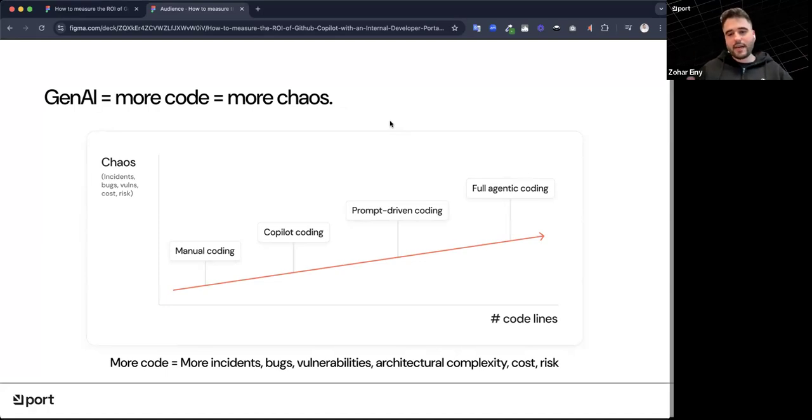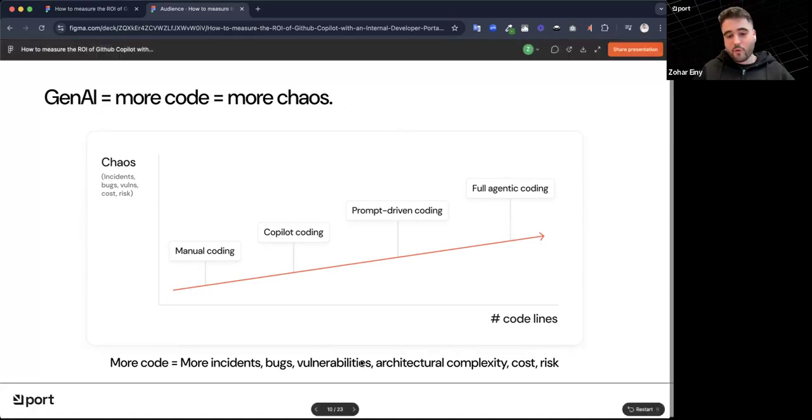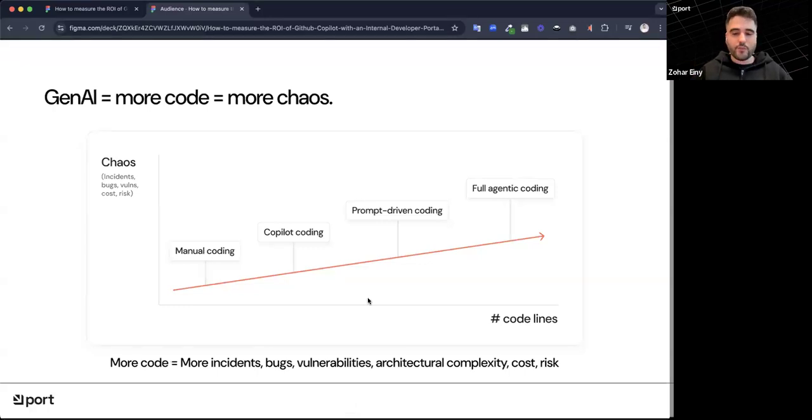As time goes by, it becomes much easier to write code and to generate code. But when you write more code, you have more incidents, you have more bugs, you have more vulnerabilities. The architecture becomes more complex. It's easier to create microservices. It's easier to use cloud resources, and it's easier to move fast. But also, when you have more code, you also have to take into account all those aspects, which are an inevitable part of adopting Gen AI.